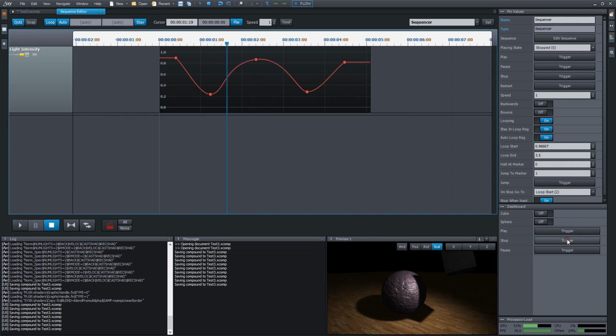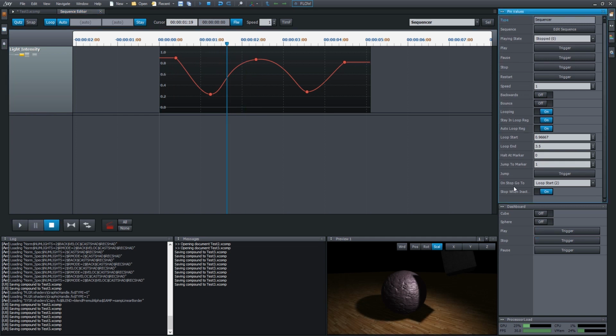This starting position can be specified in the Properties panel with the onStopGoTo property. Currently, it is set to the loop start value. This means that the start position will be the beginning of the loop region. We can also set the cursor here. In this case, the yellow play position line jumps back where the blue cursor is located. There are plenty of different options here. The one that is worth mentioning here is the marker. The marker 1 more precisely.